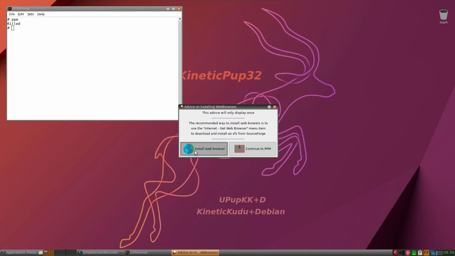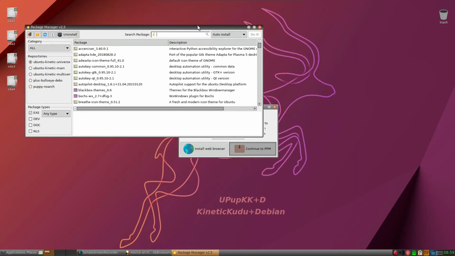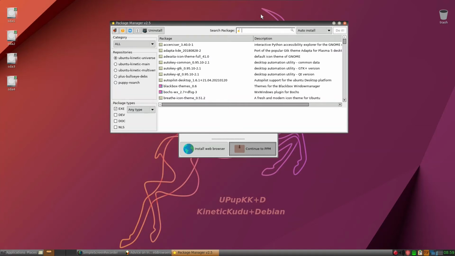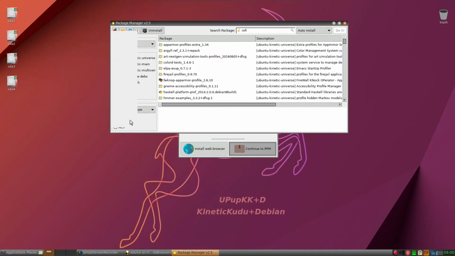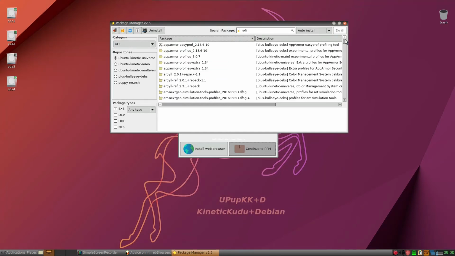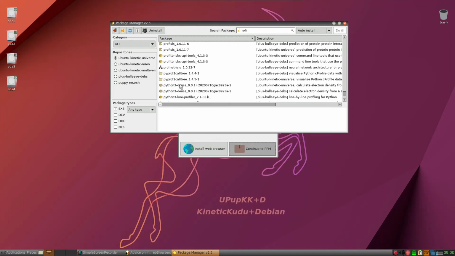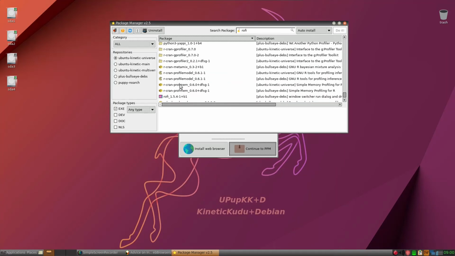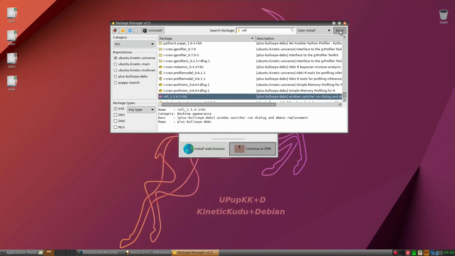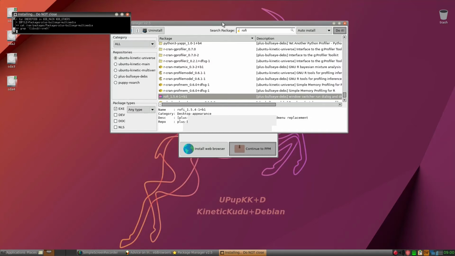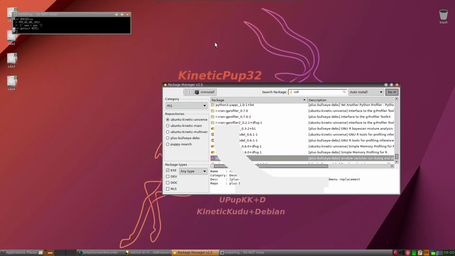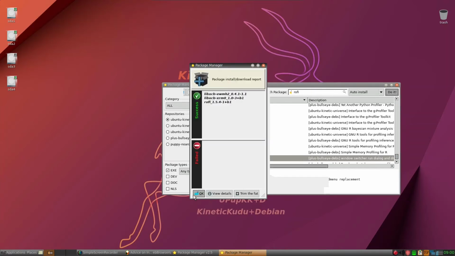We're not going to install a web browser using this program, so we'll just continue to Puppy Package Manager. Now I do use Rofi as a launcher, so we'll go ahead and enter Rofi, and then we'll put this in alphabetical order so we can find Rofi quickly. Come on, R. Okay, here it is, Rofi. We'll go ahead and install that, and that way on the next boot I will have a Rofi launcher working, hopefully.